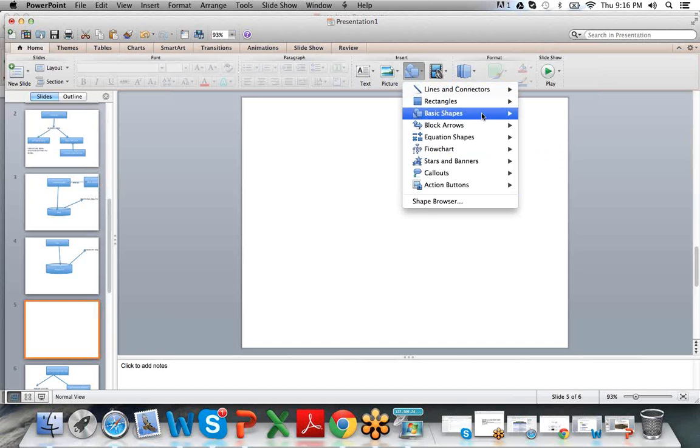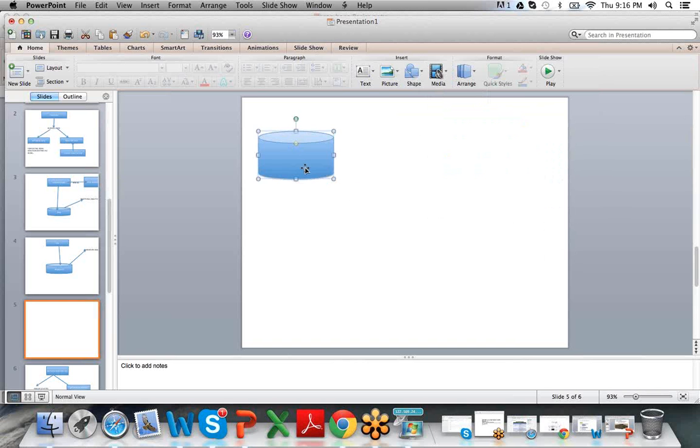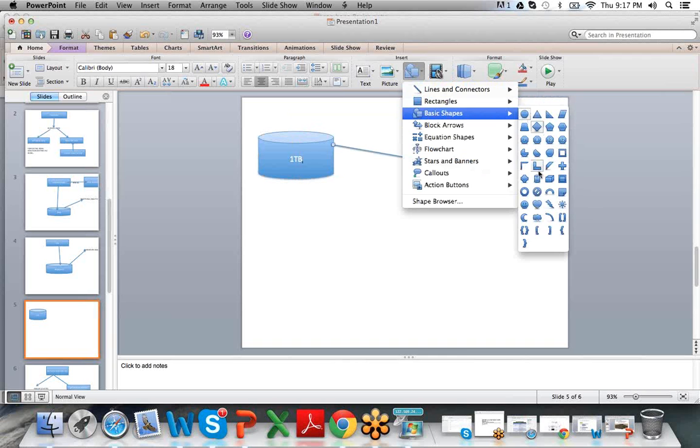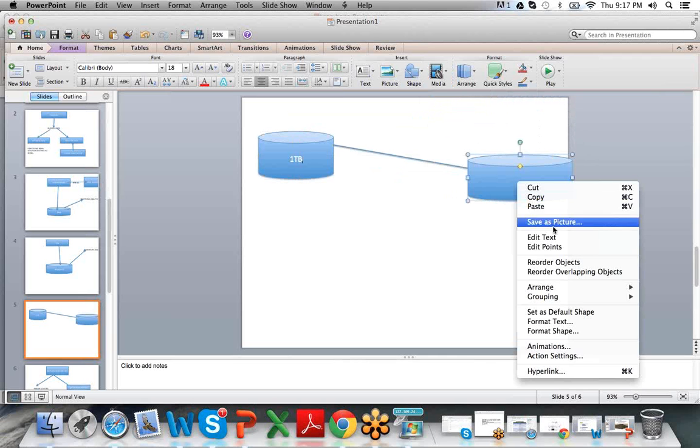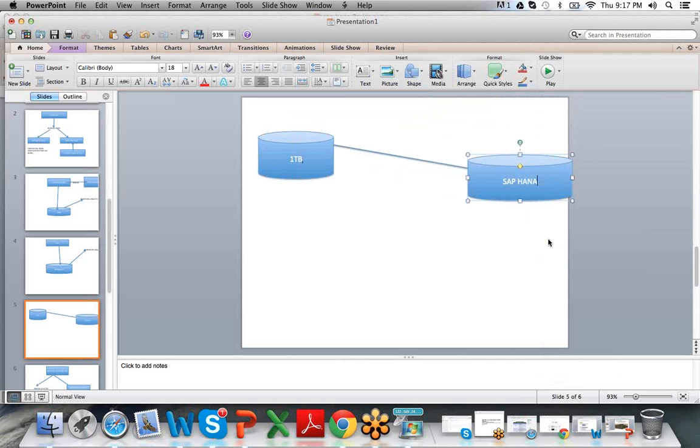Suppose in a traditional database, we have 1 terabyte of data. If we load the same data in the SAP HANA database, one terabyte of data will approximately become 100 GB. This is called compressed data. Means if you have 10 terabytes of data, here it becomes 1 terabyte.